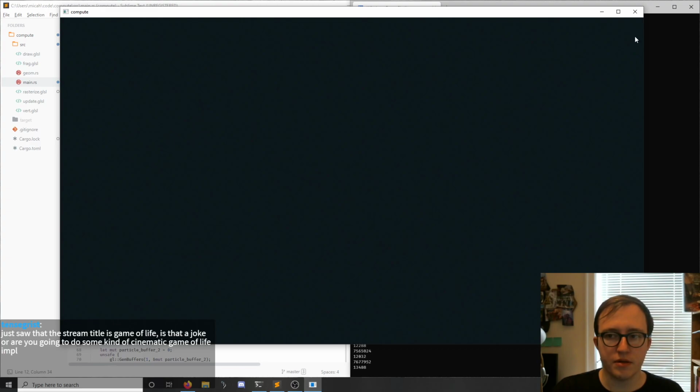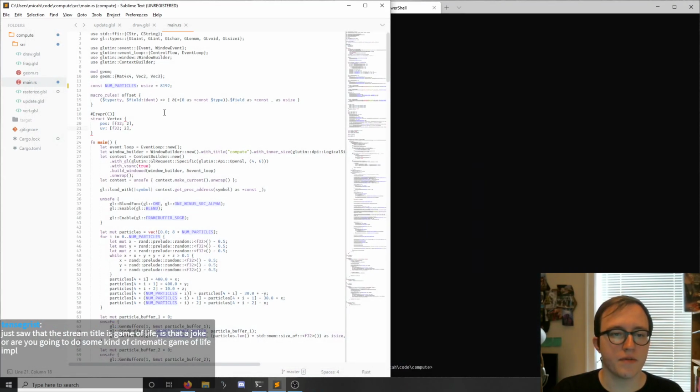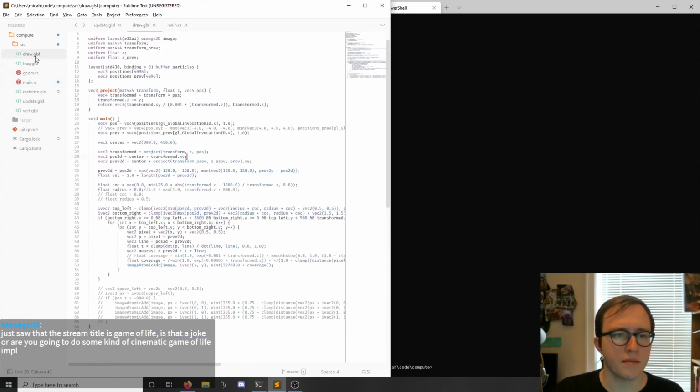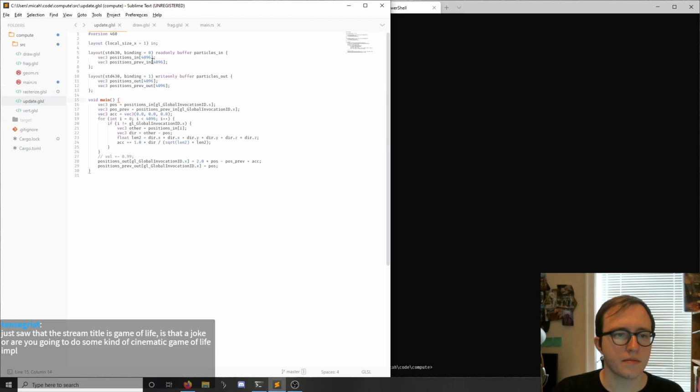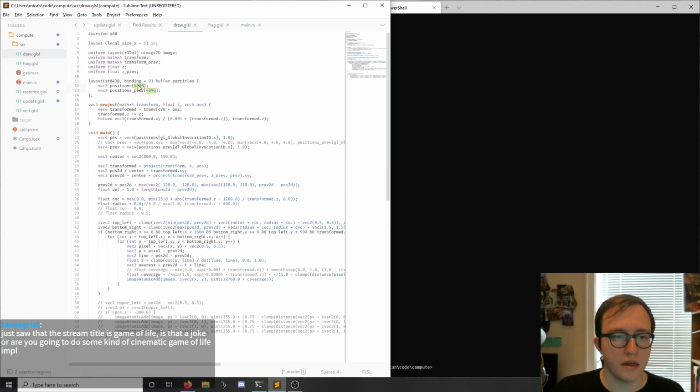What happened to my particles? Oh, I think I might have forgotten to update this in some places, like maybe the shader. Yeah, the shader also just has it hard-coded in. Okay. Let me see if there's anywhere else.